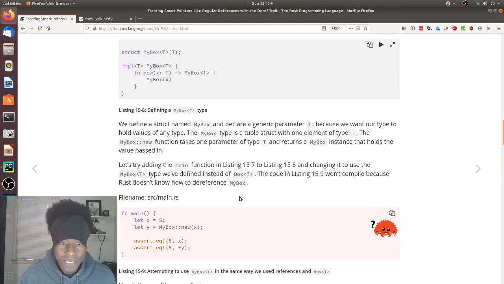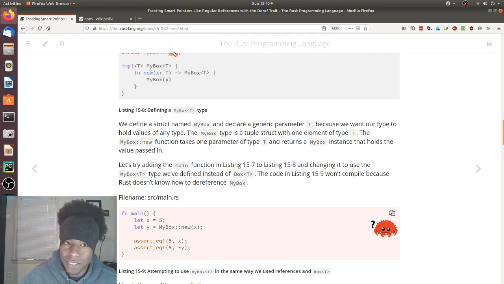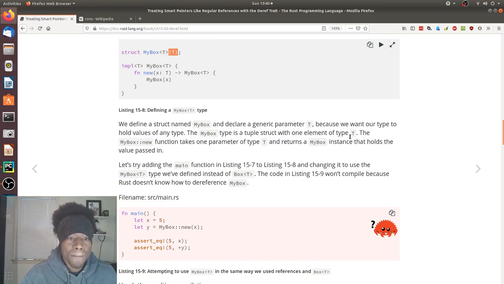We define a struct named MyBox and declare a generic parameter T because we want our type to hold values of any type. The MyBox type is a tuple struct with one element of type T. I guess that's this thing? Quite possibly. I don't really define tuples, but I'm guessing that's this. The MyBox::new function takes one parameter of type T and returns a MyBox instance that holds the value passed in.